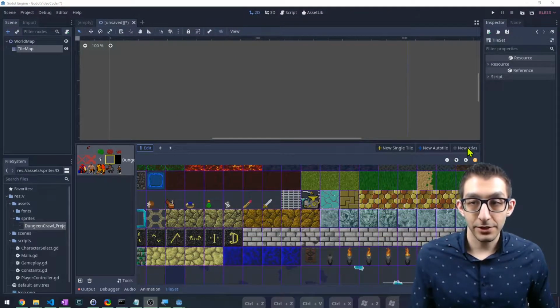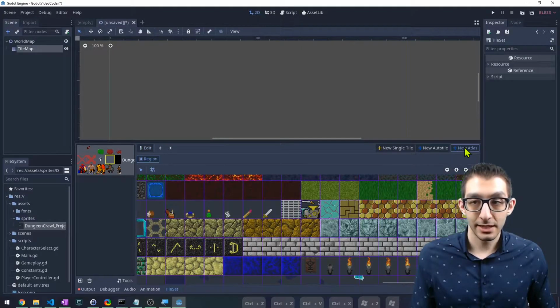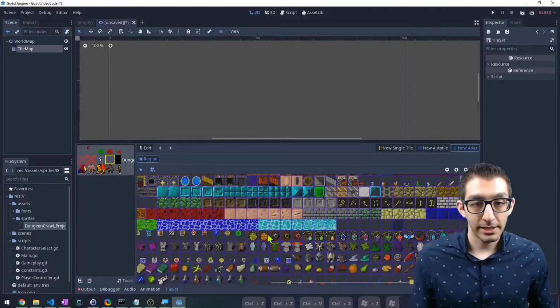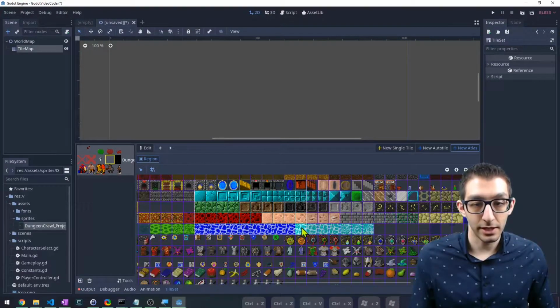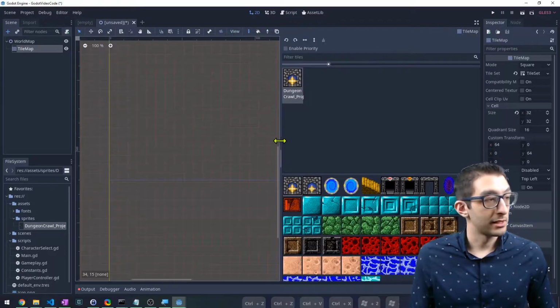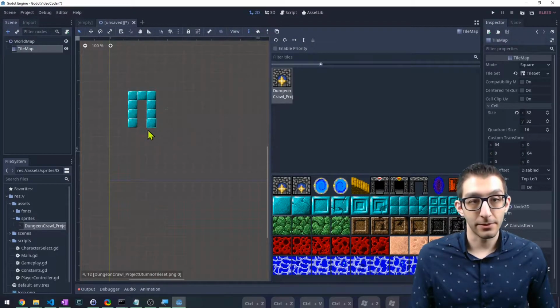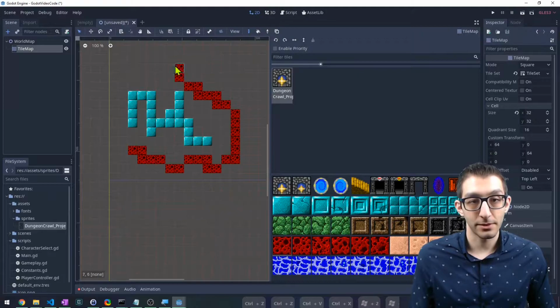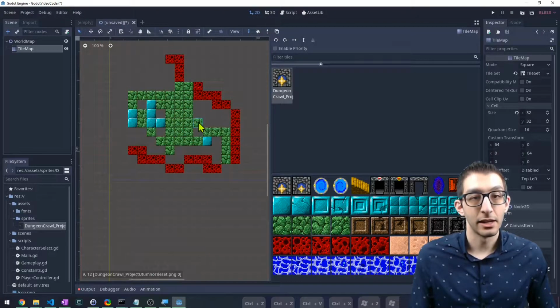The final feature that you have over here is new atlas. And just like with an auto tile, you're going to drag a region. So let's get just this region here. And now we can draw with this as though it's our palette. So I'll expand this, and if we want some of this tile, we can draw that. We can draw some of this tile. We can draw some of this tile.